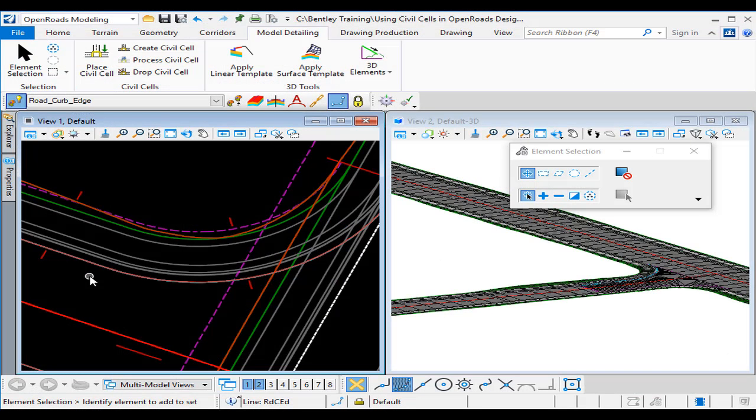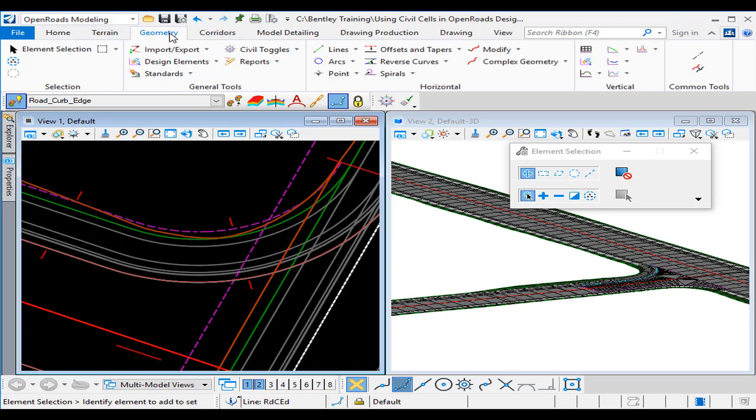The first civil cell that I'm going to place is for an ADA ramp. And this particular civil cell requires 4 reference elements to be identified when placing the cell. One of the reference elements is the ramp center line. So I need to create that reference element, and then I'm going to select that element when I place the cell.